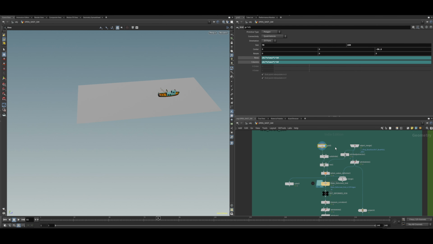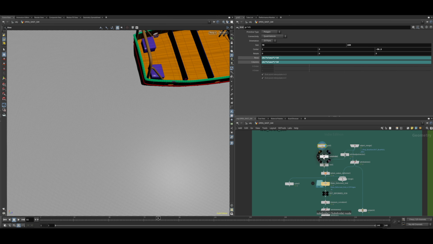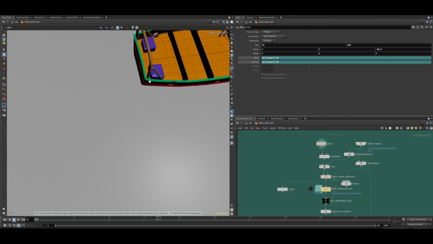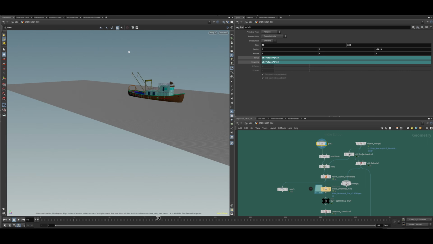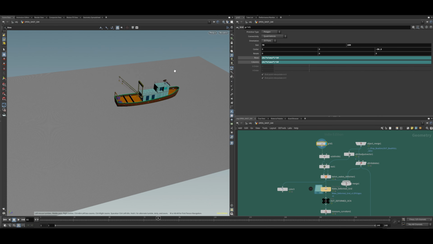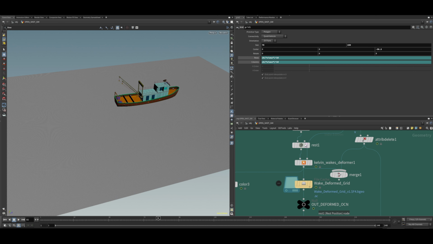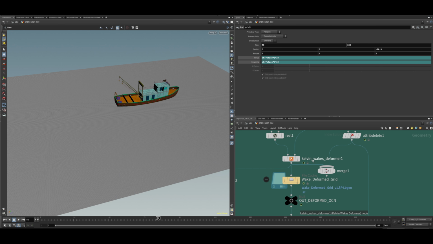I'm just subdividing because the division on the grid would reflect the amount of details of the wake. In this case, with the subdivisions on, I have 4 million points and polygons. So yeah, it's a lot of points, but totally manageable, and you can probably go with less than that and just smooth out. I'm adding the rest attribute, and here is the Kelvin wake deformer.